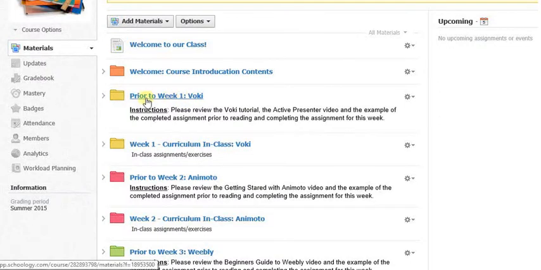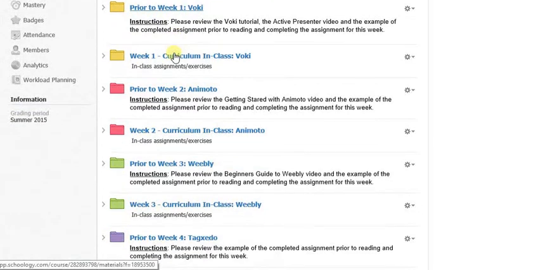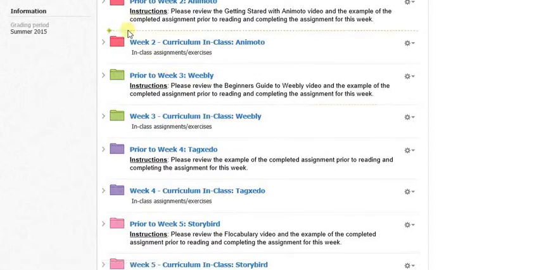For example, prior to week 1, you see a prior to week 1 folder with a set of instructions, week 1, and then the actual in-class assignment. So the prior to week 1 is the actual lesson that the student will follow prior to coming into class. So as I go down the list, you'll see the different folders that have been set up, and they're color-coded.